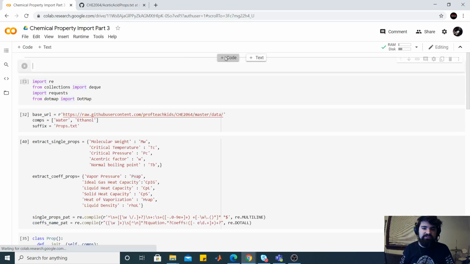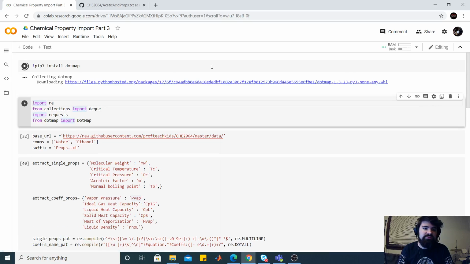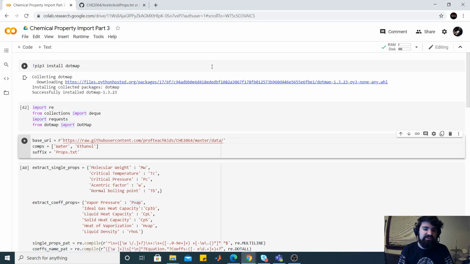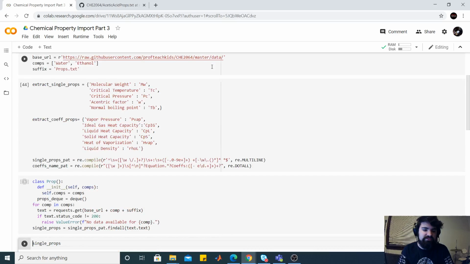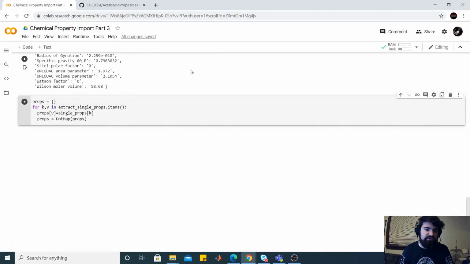And then also, since it's something special, you have to do this install part, which takes a hot second. And then run that. Cool. Just to save everything. Shift enter through, except here, because we're still working on it.